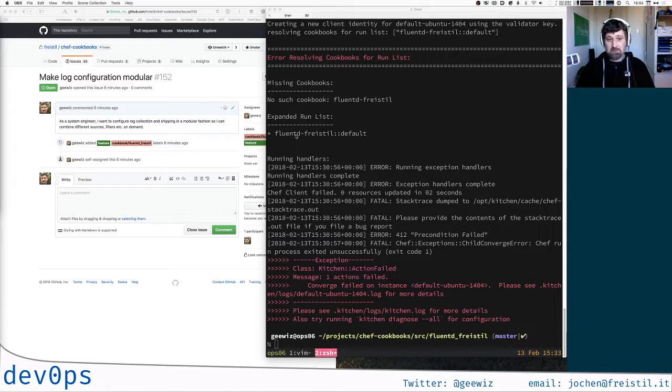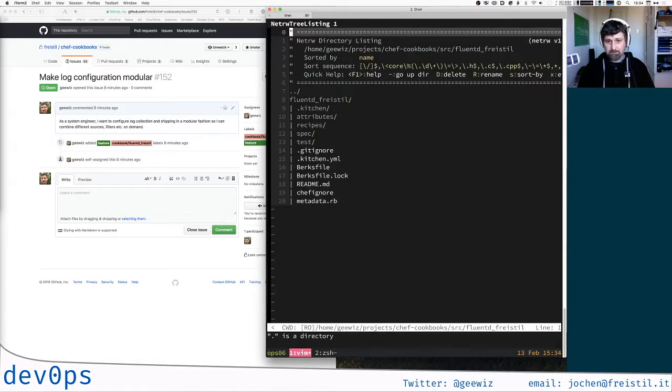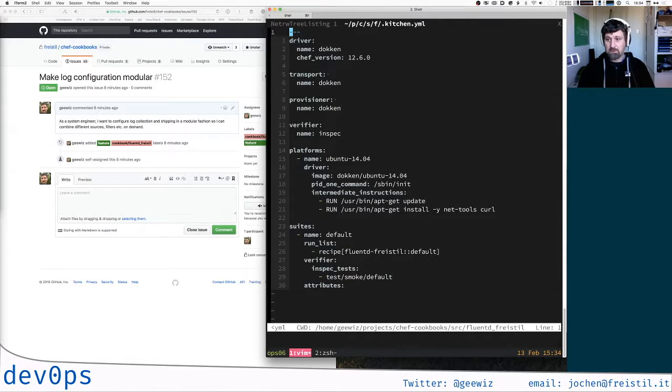The error that I got is due to the fact that I renamed the cookbook from fluentd-freestyle to fluentd_freestyle to avoid naming issues. And obviously I forgot to update a few places, mainly probably the kitchen YAML file. So in order to get tests running again, I'll start with fixing this. Let's take a look.